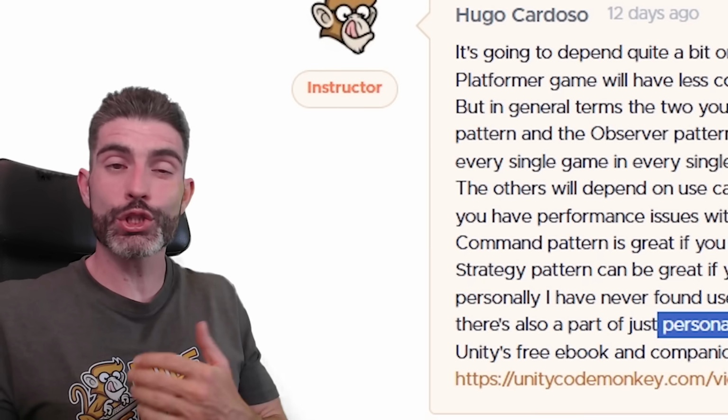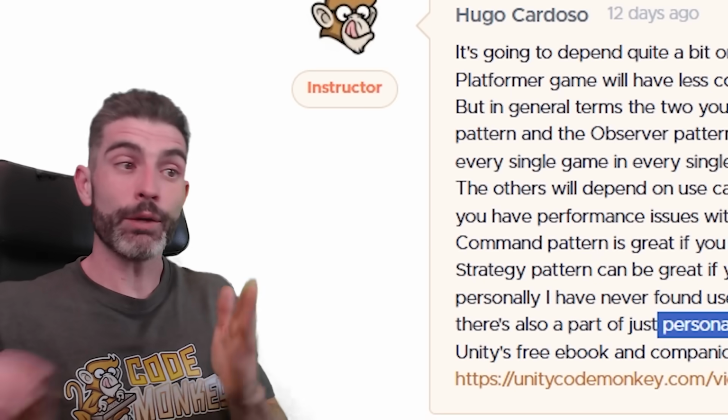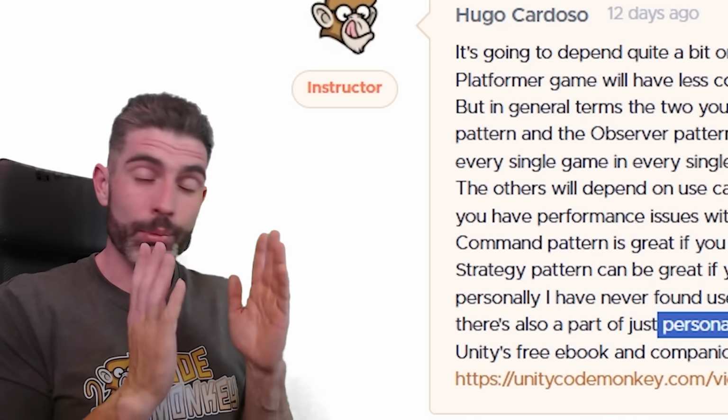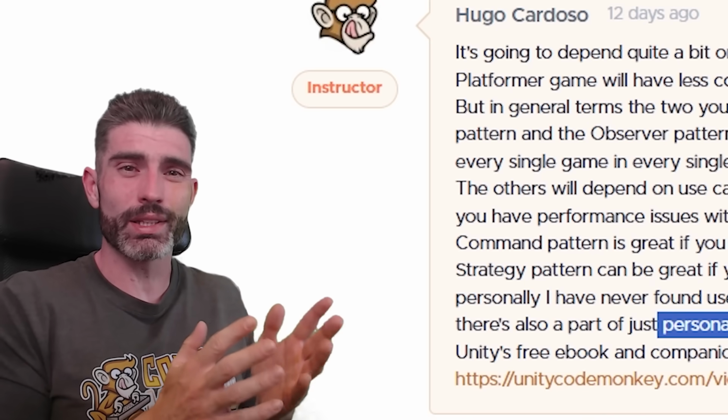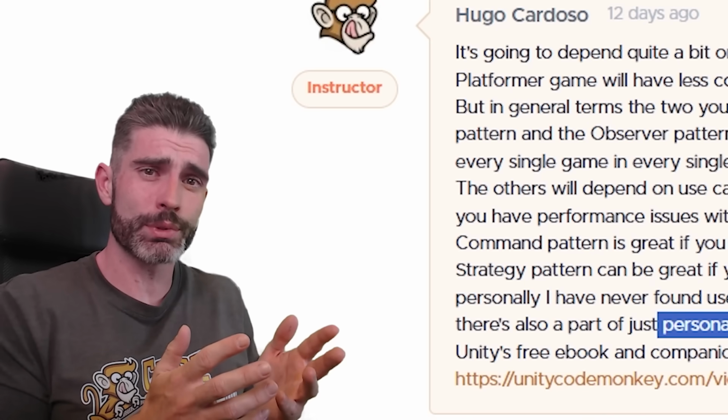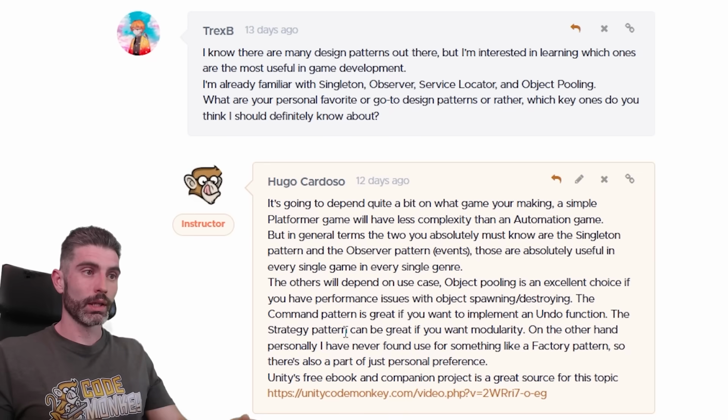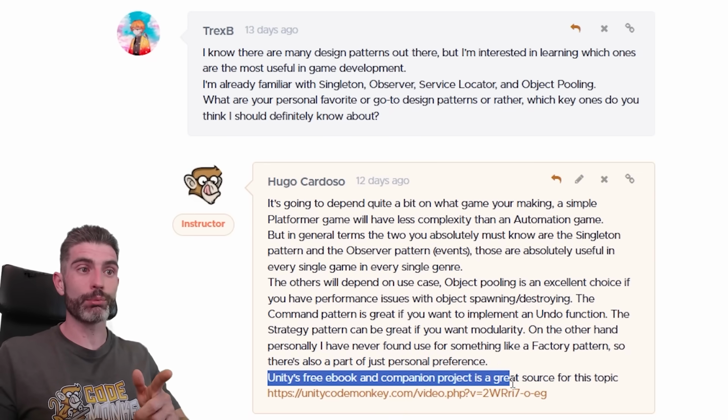Always remember how these are just guidelines to help you make your job easier. If a design pattern helps you make something easier, then yep, go ahead and use it. If you find that it actually doesn't help, it actually hurts more than it helps, then don't feel obligated to use it.